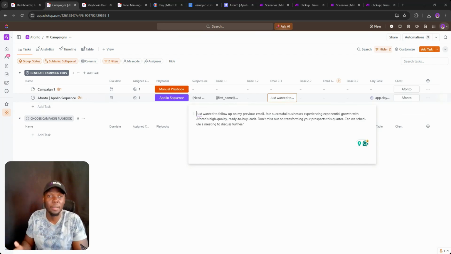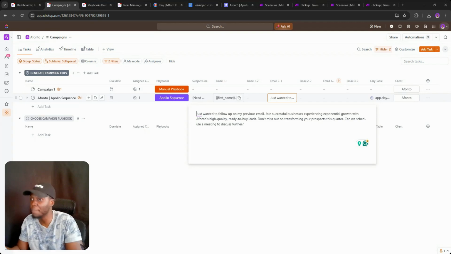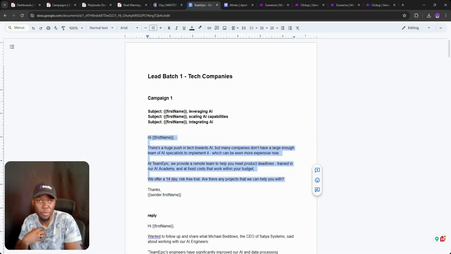But you can modify it, right? Like if you look at it and it's not perfect, you can modify it. It still gave you the structure to follow, right? Manual playbook, we moved it, nothing happened. And so what we would actually be doing in this section, we would be leveraging our own copywriting skills. And so, for example, I've got a document over here with a bunch of emails that we can leverage.